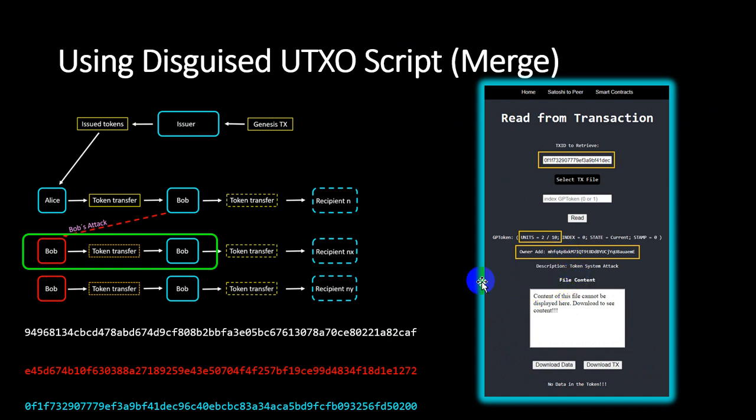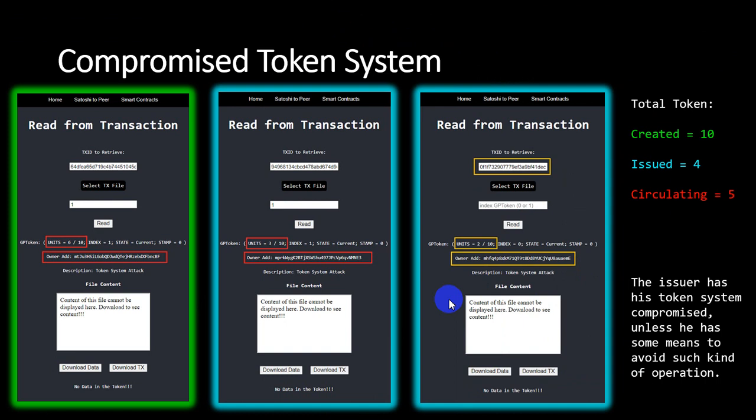And now this UTXO has the same characteristics of a regular transaction of the token chain. This done, Bob has compromised the token system if he's able to insert that unit back into the original chain, if he finds a backdoor in the token system. And now the issuer still has 6 units of the original 10 units.